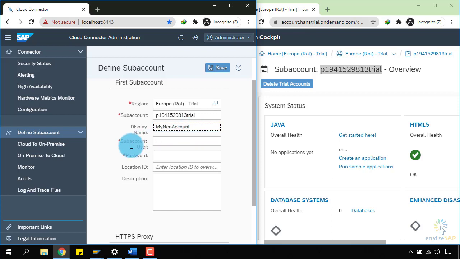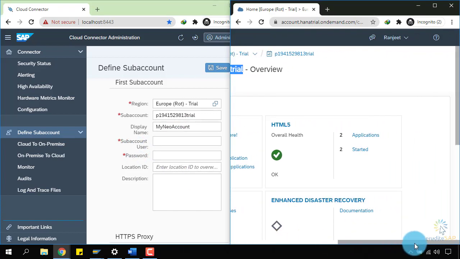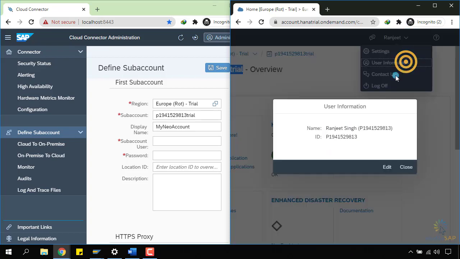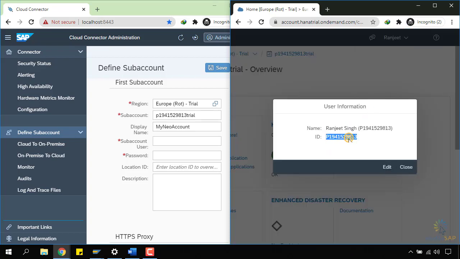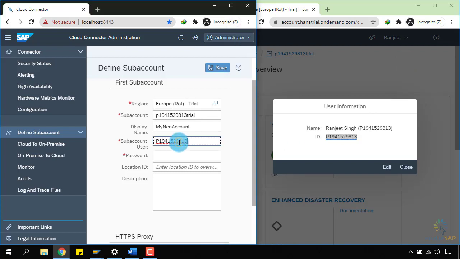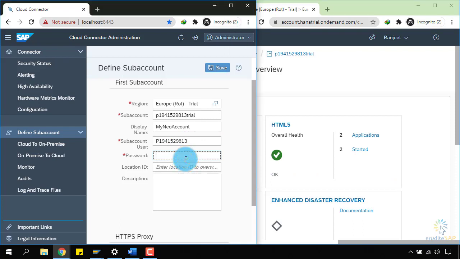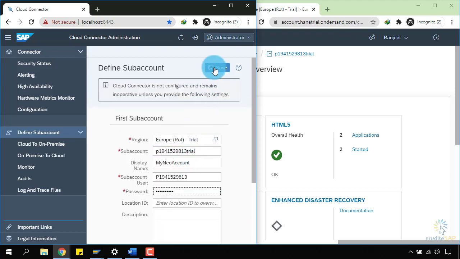And here you need to enter your sub account user. To get the sub account user, you have to click on your username and then user information, and this ID is your sub account user. Copy it, paste it in the sub account user field and close it. Now enter the password of your Neo environment. Click on the save button.